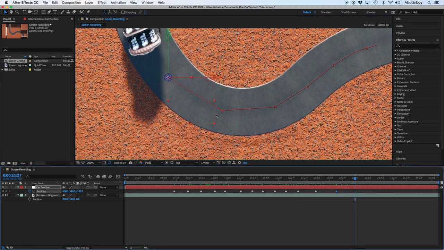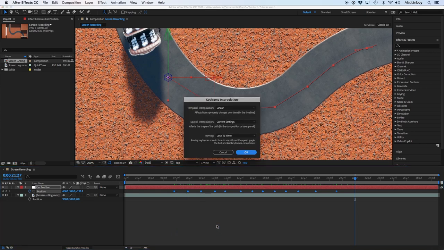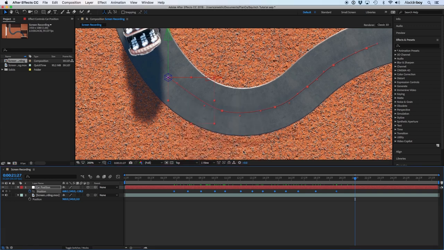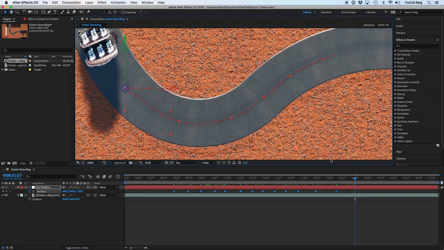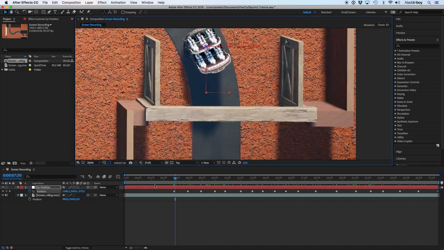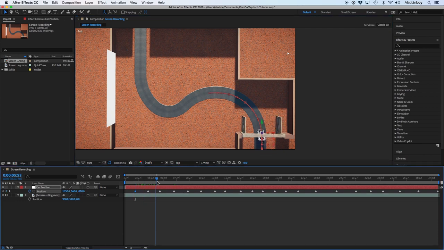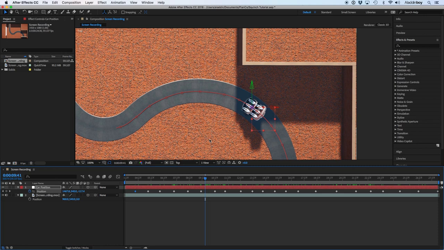I'll go ahead and stop the time lapse, because as you can see here, we're getting these rather harsh linear keyframes on our null object, rather than the smooth curves of the track. To fix this, let's select all of our keyframes for our position, right-click on one of them, and select Keyframe Interpolation. And I'm going to set the spatial interpolation to Auto Bezier, and that will make these curve smoothly along the track. And there we go. So now you can see that our null object tracks with a car as it moves through the scene. And this is where our 3D camera is going to be positioned a little bit later on.